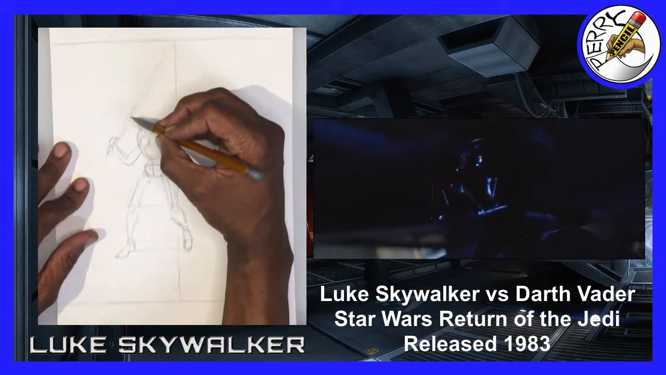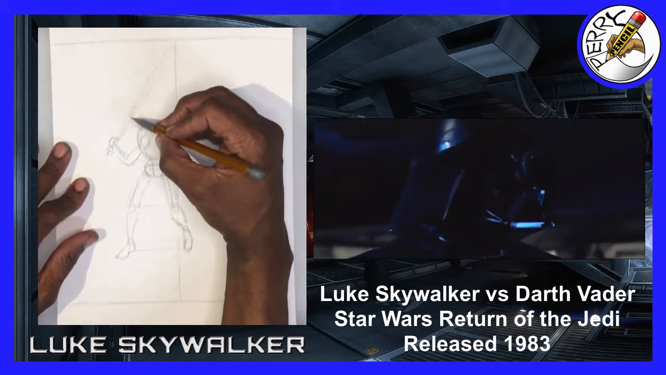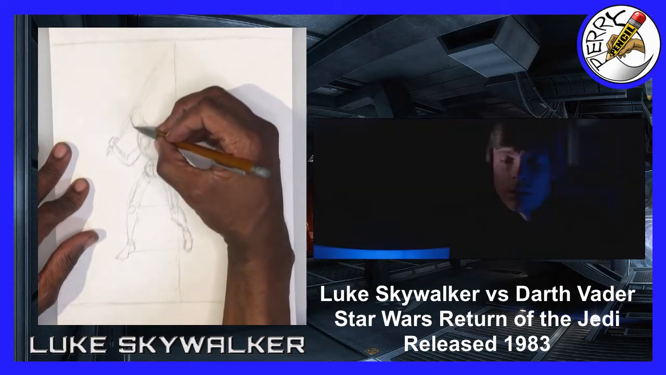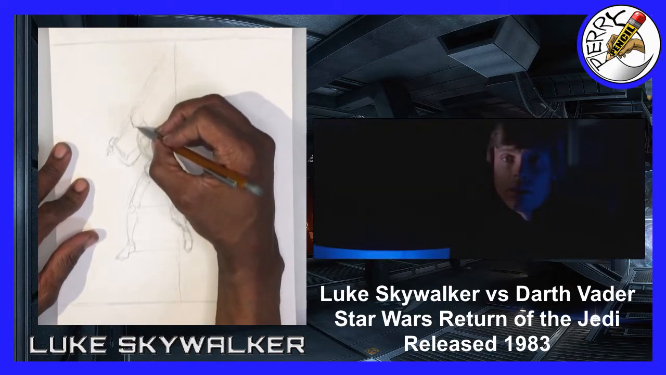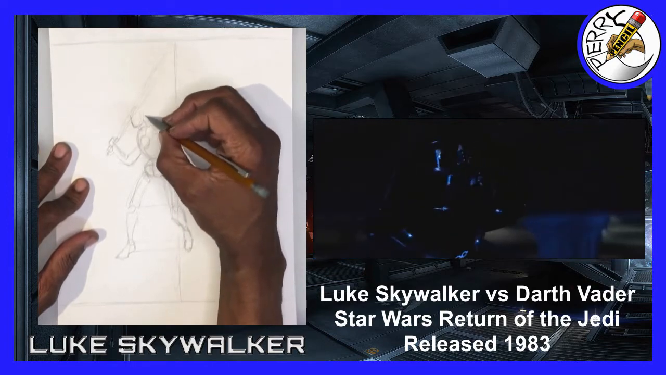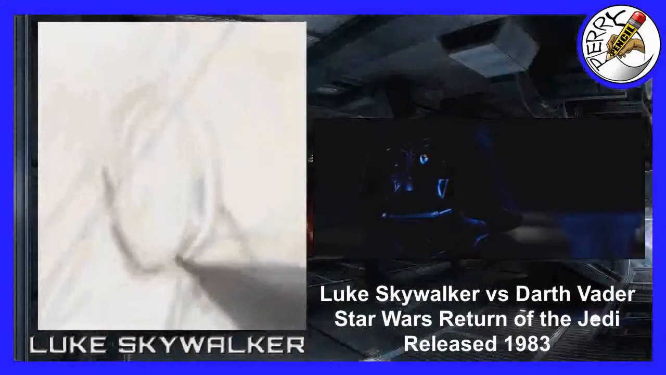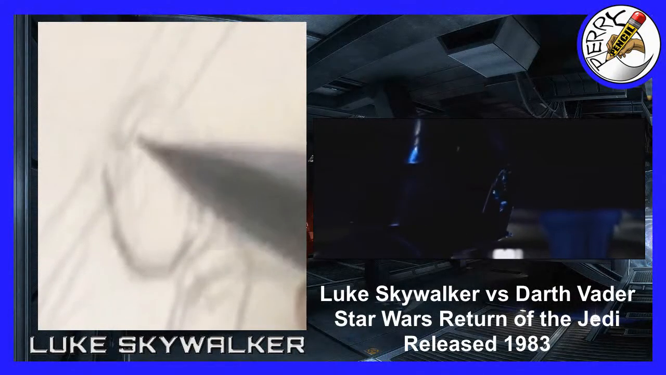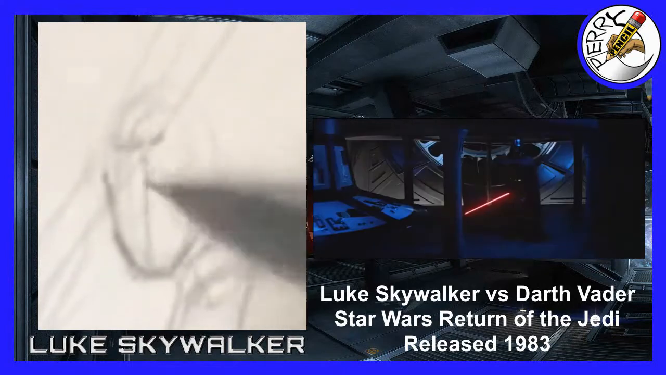I'm going to go ahead and start putting details in Luke's head. So I'm starting off with a contour line here, and this is just to establish the overall shape of his head. For this segment, I wanted to zoom in a little bit, and forgive me for the blurry, low quality here.